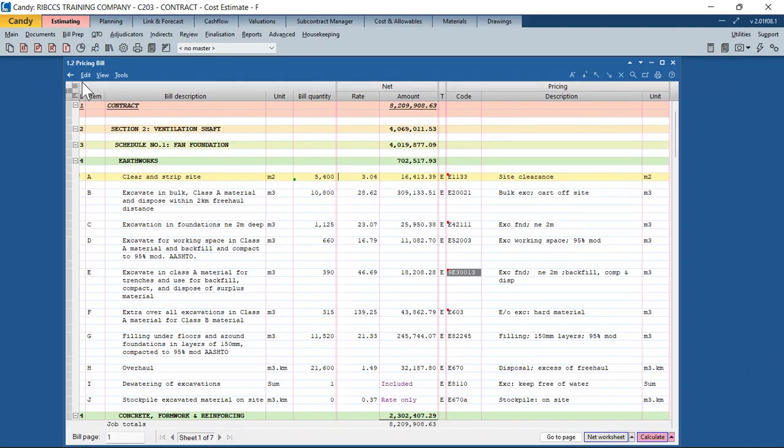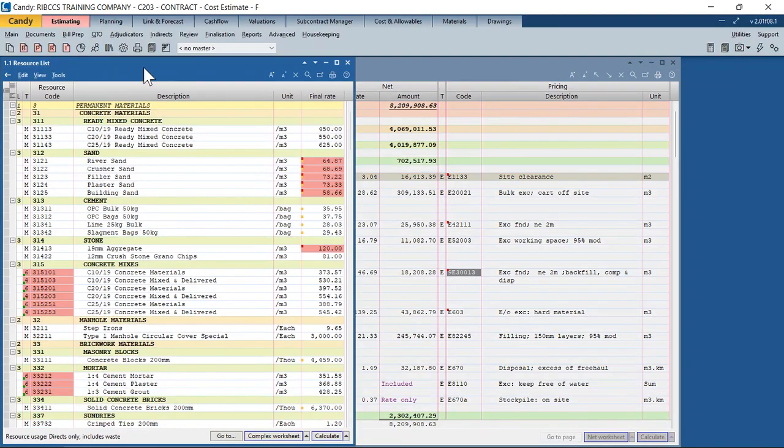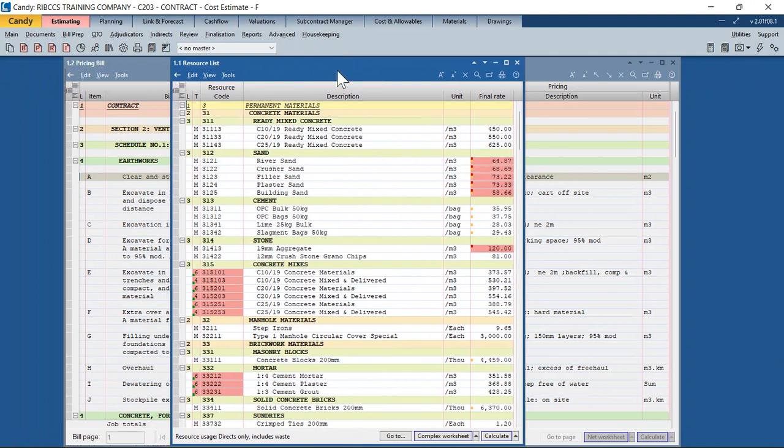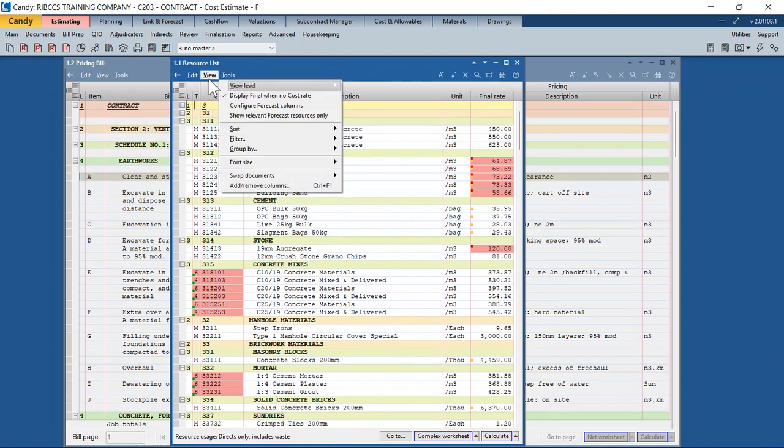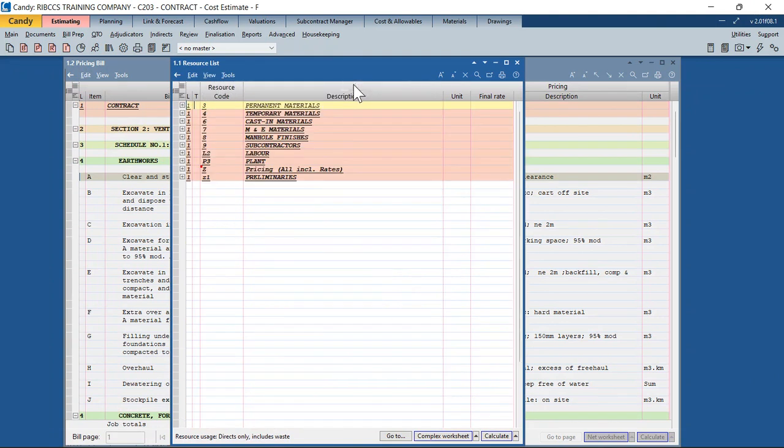Let me open up the resource list R. So there is your resource list R, and you've got a neat structured resource list. I could go to view level, close all the headings. So I've got a neat structured resource list.